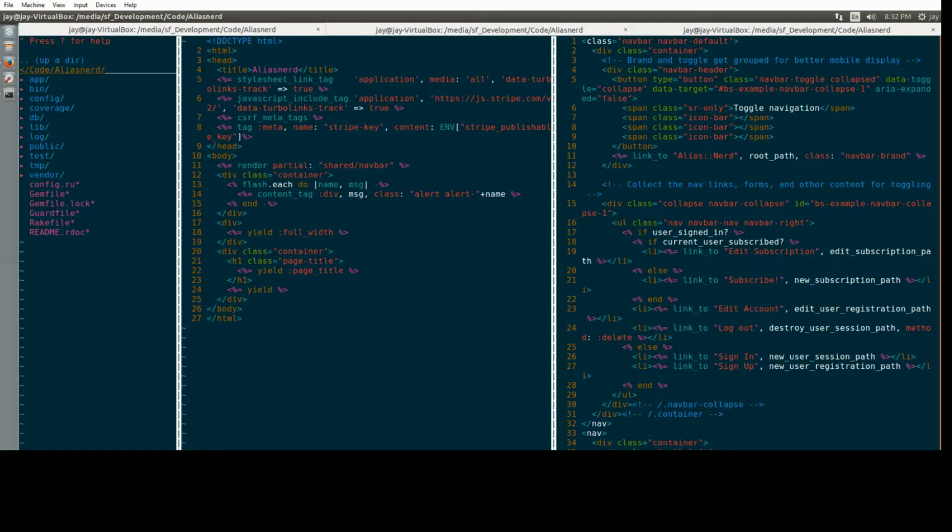That's weird. Okay. We have the brand, icon bar, icon bar, icon bar. That's for the collapse, which should work. I'm not too sure why it wasn't. And then we got the navbar collapse there for the user sign in.